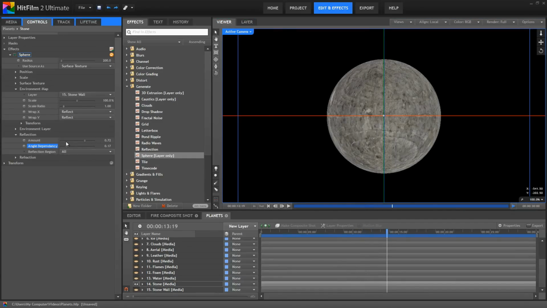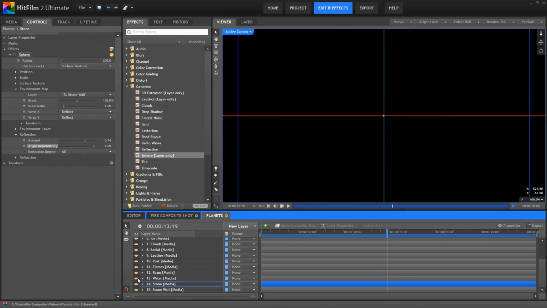You can adjust the amount of the reflection with the amount slider, and then how much of the surface of the sphere reflects is controlled by the angle dependency. Okay, let's take a look at our next one.